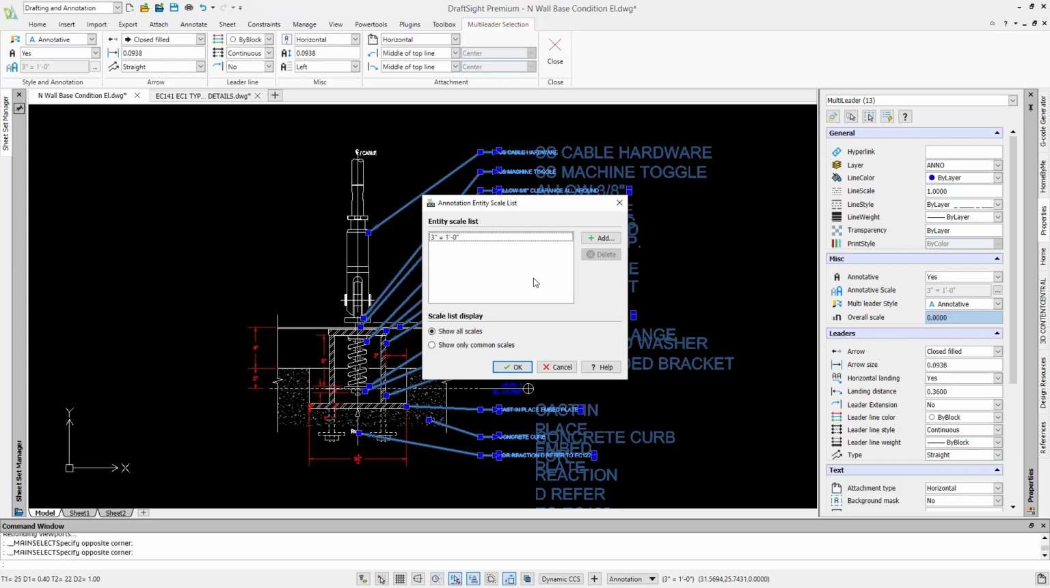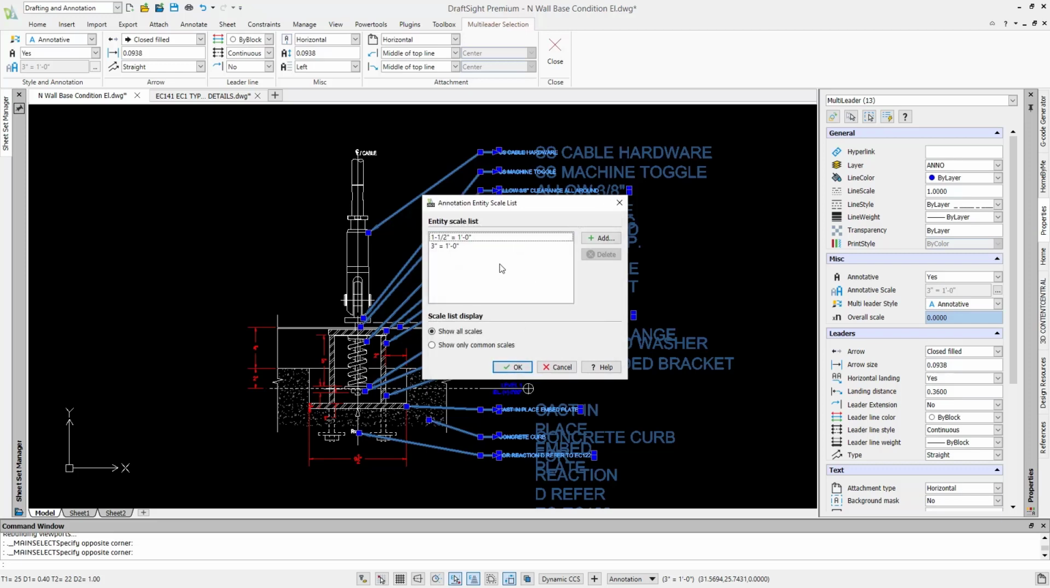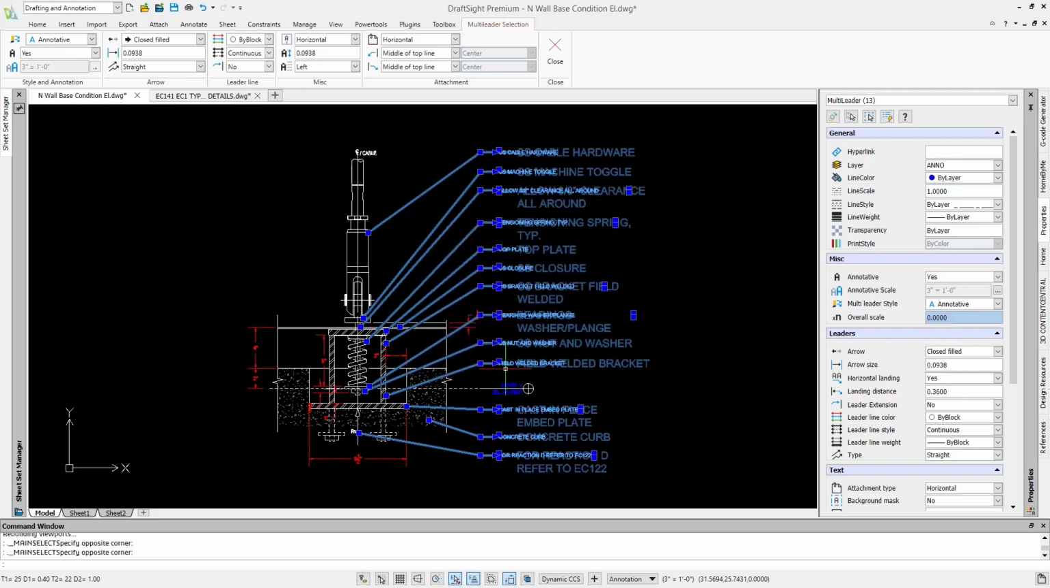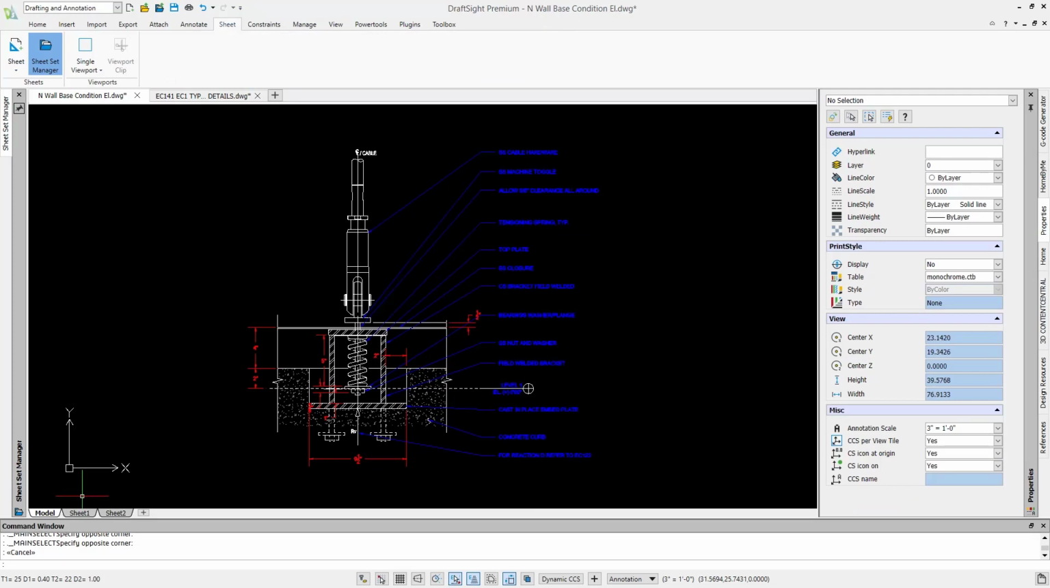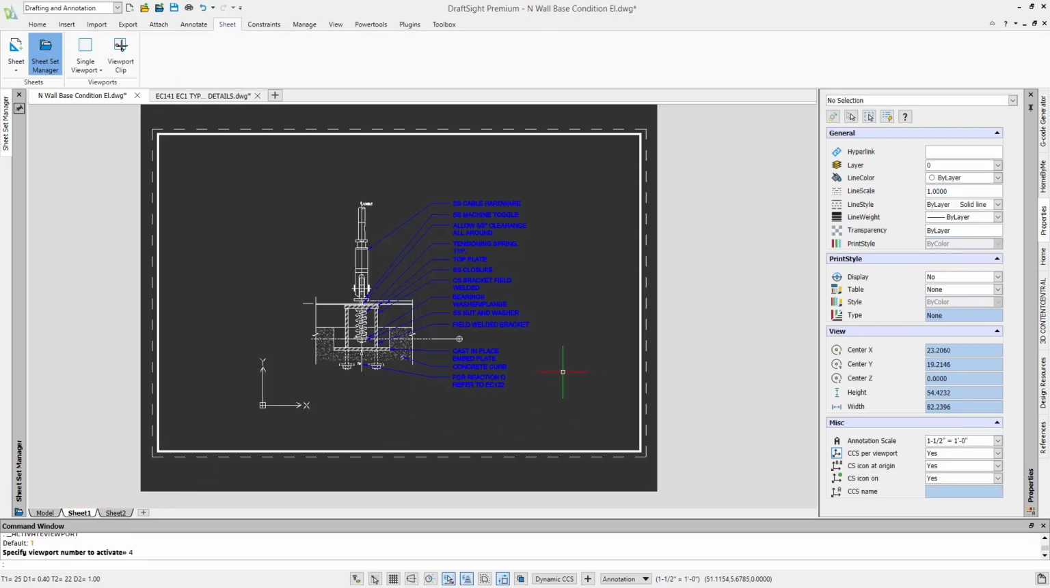So initially we had that 3 inch equals a foot scale, so the text appeared when that scale was activated. But once we changed it, it disappeared because we didn't have 1.5 inch equals a foot. So now we have to add that as a scale to these entities. Press OK. And if I go back to sheet space, you can see now that text appears.